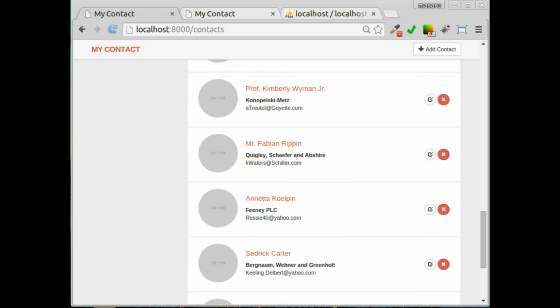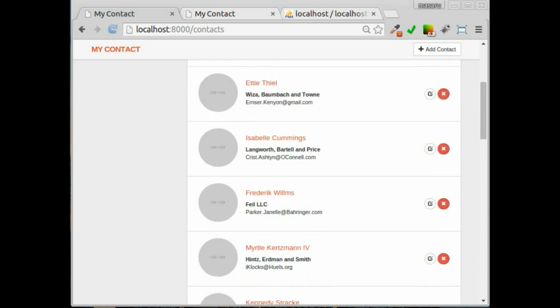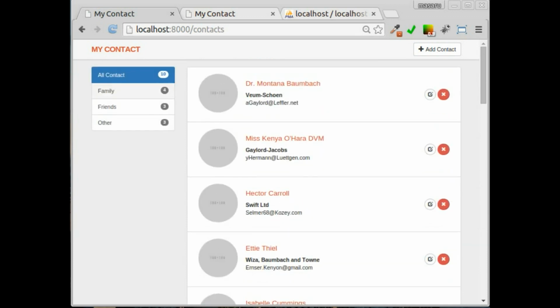Also, we're going to learn about Eloquent relationships in our model. Show all groups in the sidebar with their number of contacts, and we'll learn how to filter the contacts by the selected group. For example, when I click the friends group, it shows the contacts that belong to the friends group.